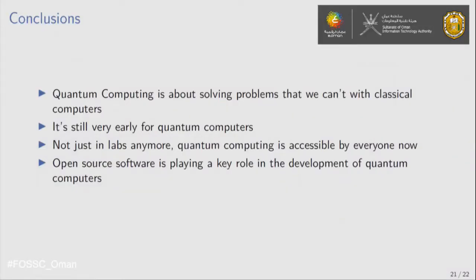So to just wrap everything up and try to bring it full circle, quantum computers are not being developed to replace classical computers anytime soon, if ever. They're being built to solve the problems we can't solve on classical computers. But it's still very early. If the demo didn't really hit it home, these devices are quite limited still today.